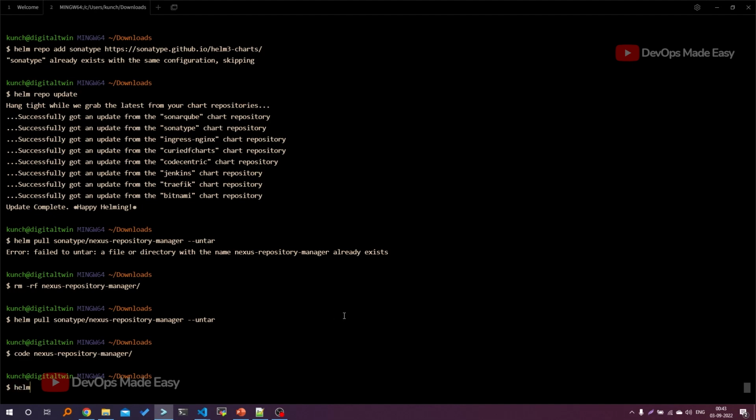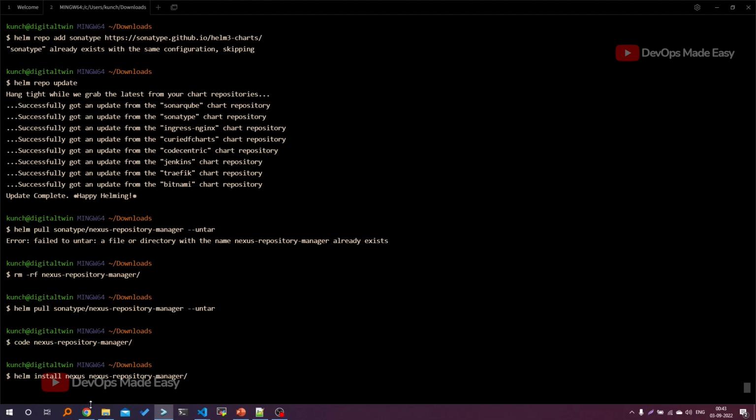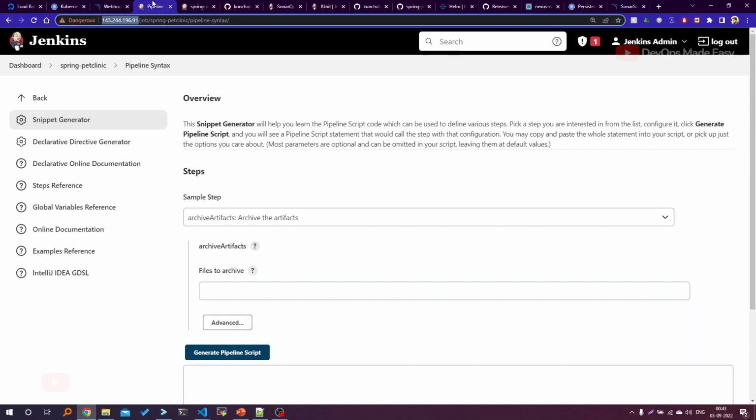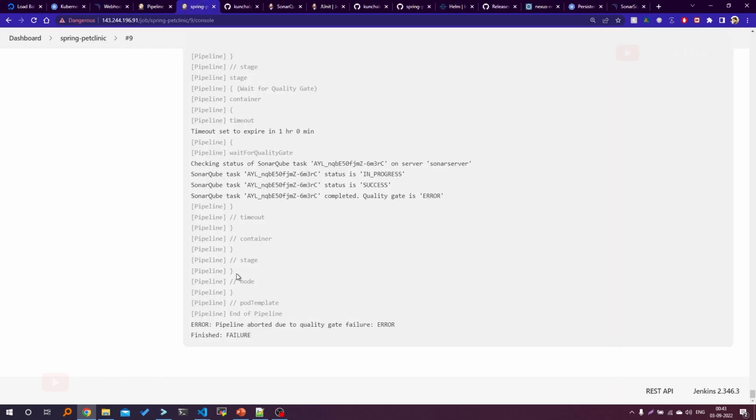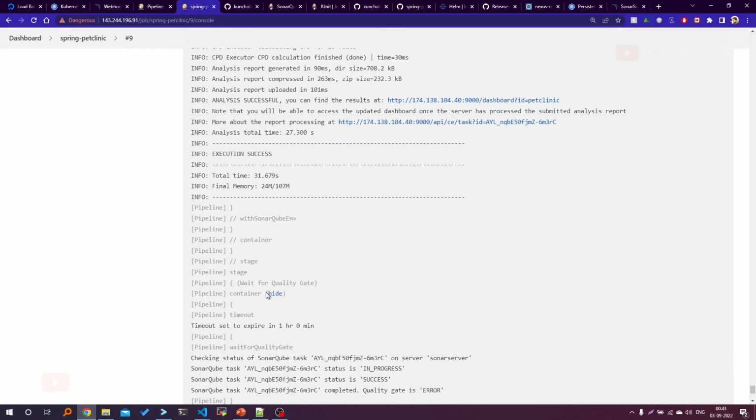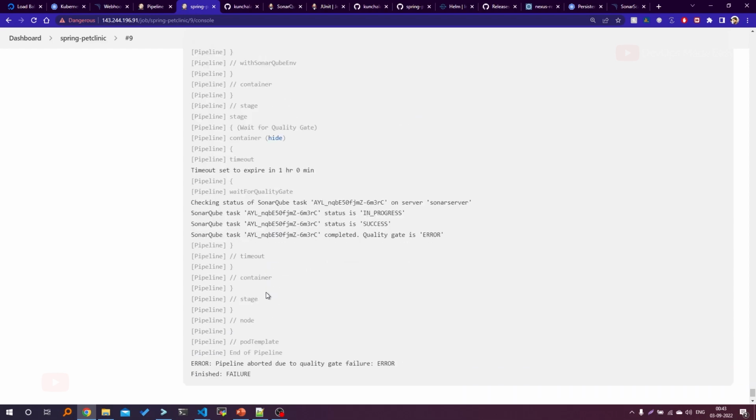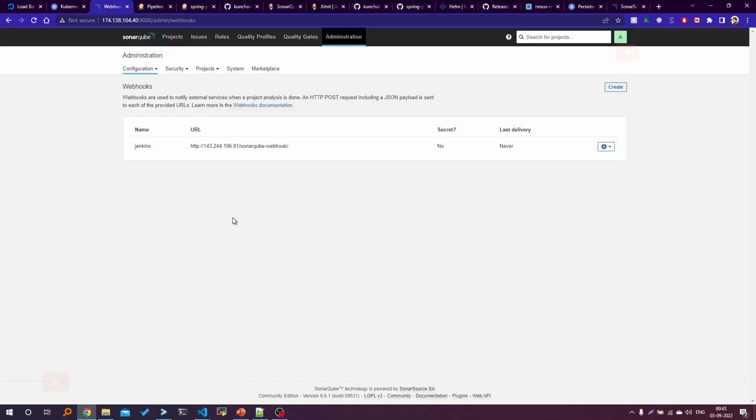So then helm install. The release name I'm using is nexus, and the path, it's a folder, so it should actually install. So now let's go back to our Sonar pipeline and see here. So it calculated the quality gate at the server end, and here my pipeline is waiting for the quality gate, and now you see the quality gate is error. The reason why it is error is, after the analysis, SonarQube has sent that information back to my pipeline, and the pipeline failed because the quality gate failed.